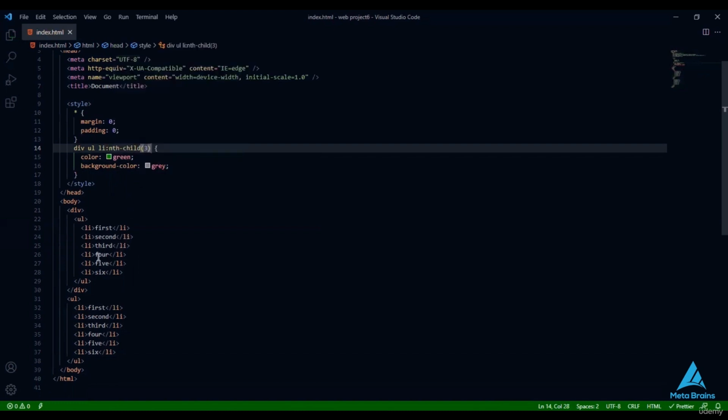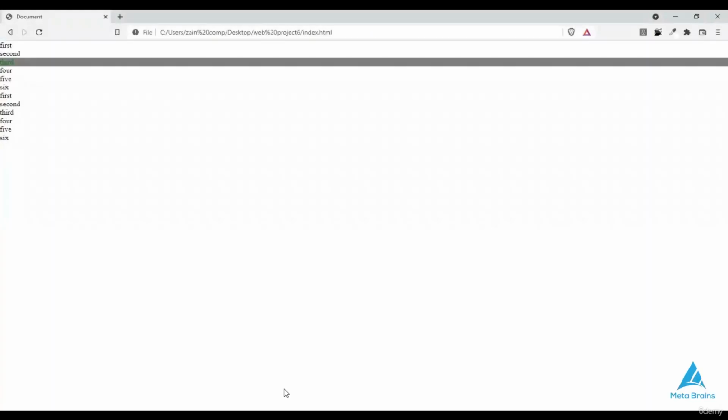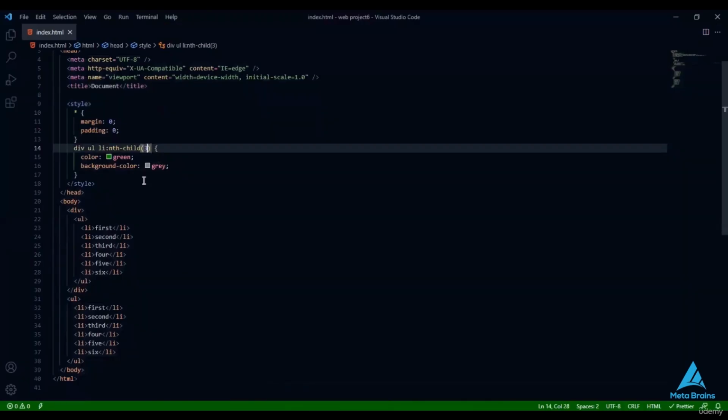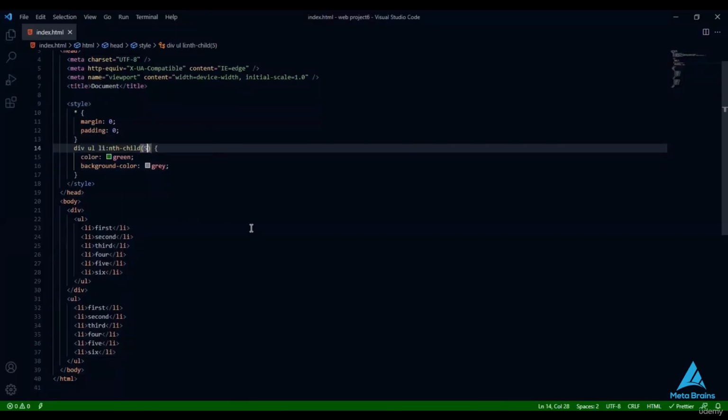So now my third one will be colored, and as you can see, it's colored now. So if I want to do this with a fourth or fifth one, then it will color it respectively. This is how we can use it. When we build a project at the end, we'll use these classes and elements in it. If you want it in sequence, then you will have to use the nth child.